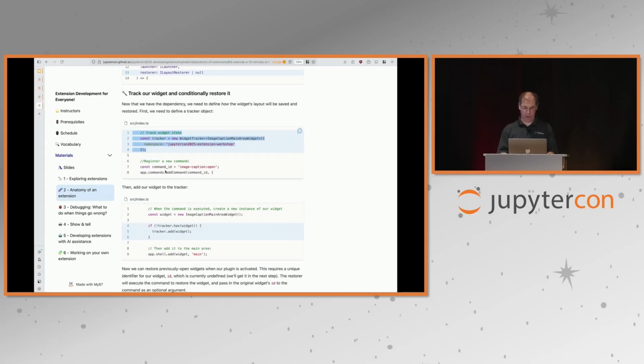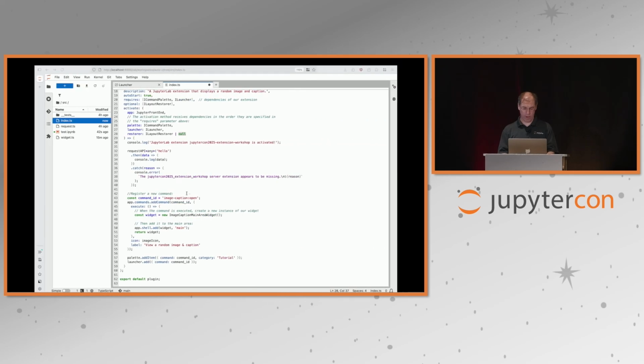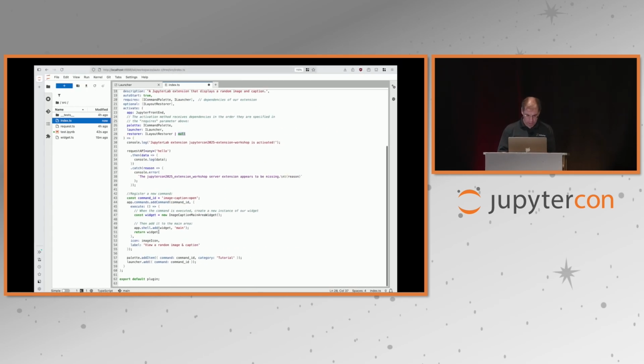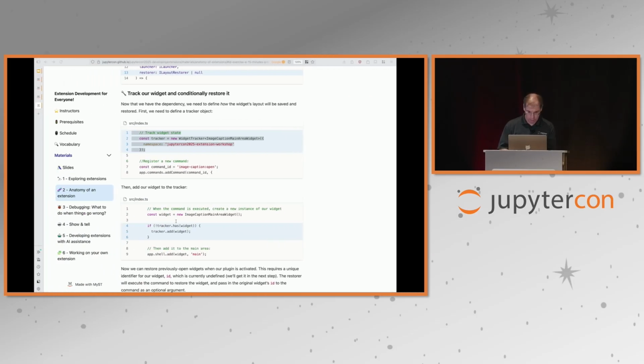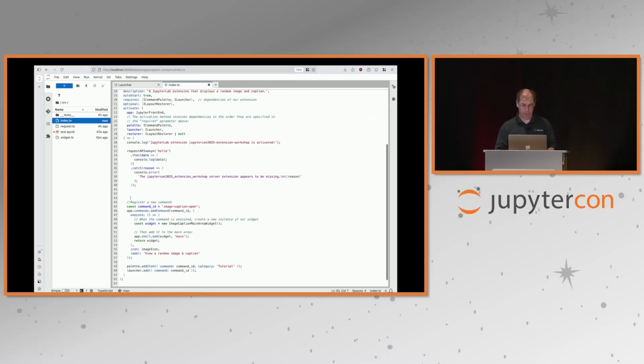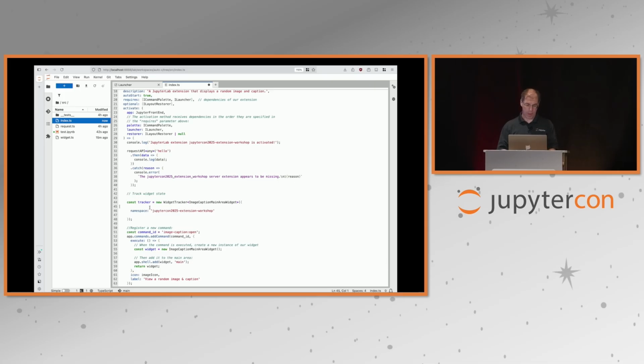Let's put it where this suggests, right above where we register our new command. Right here, yep. I also have those extra spaces.